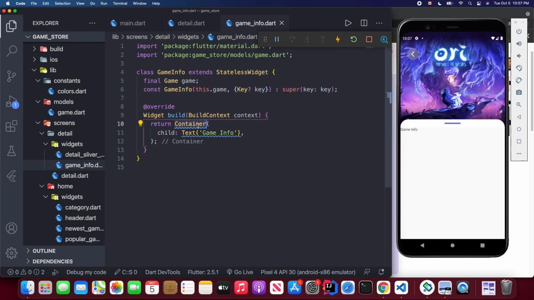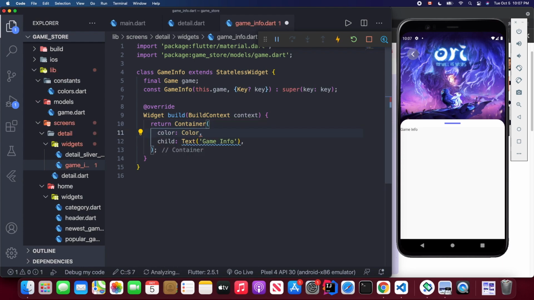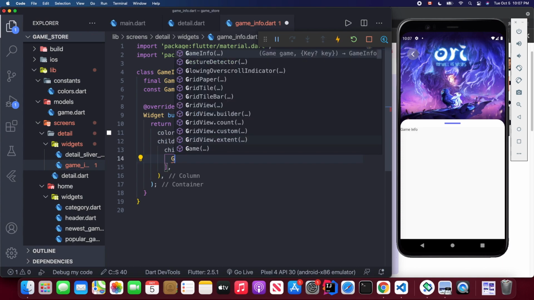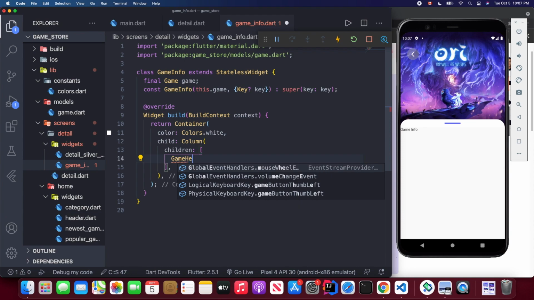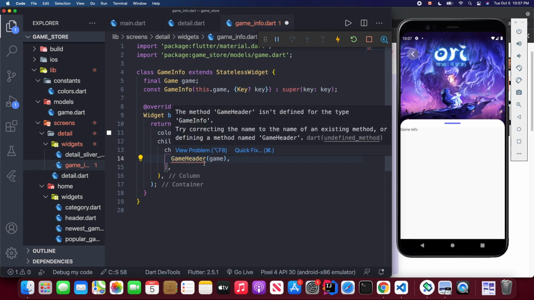So I'm going to change the color for this container to white color. Okay, it should be white. And also for its child, I'm going to replace this text widget with the column widget. We have 4 different pieces, right? And our first piece would be get header. So let's create a get header. Also going to pass the game. So let's create this get header widget.